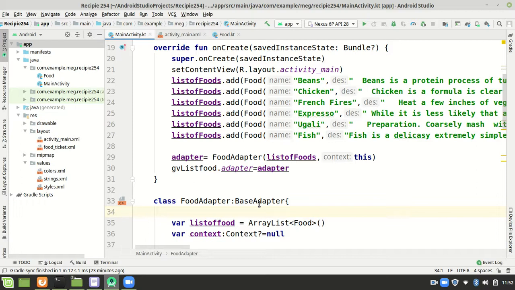Hi and welcome back. So what we want to do, we want to be able to create the details part. So when you click on the food item, it gives you the details of the user. So we are going to create an activity.